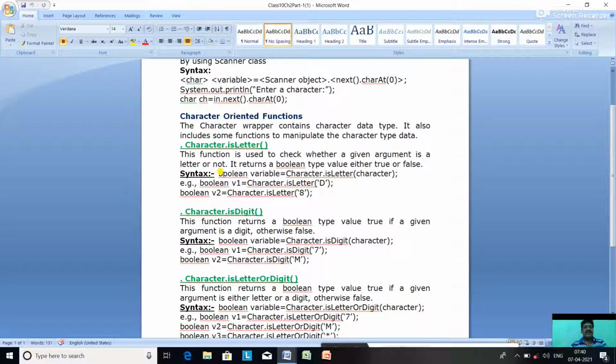See the syntax: boolean variable name equal to Character.isLetter(argument character). For example, boolean v1 = Character.isLetter('D'). So this capital D, is it a letter? Yes, it is a letter, so it will return true to v1. The v1 value will be true. The same way, boolean v2 = Character.isLetter('8'). Is 8 a letter? No, it is a digit. So the output will be false, and the value of v2 will be false.